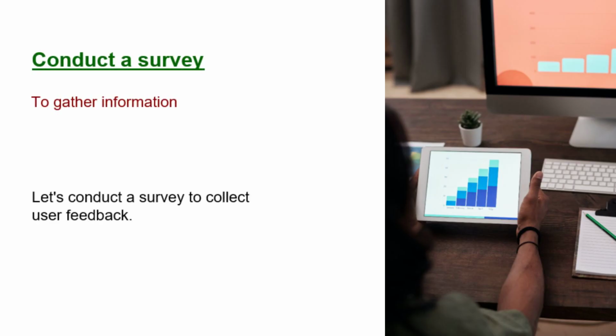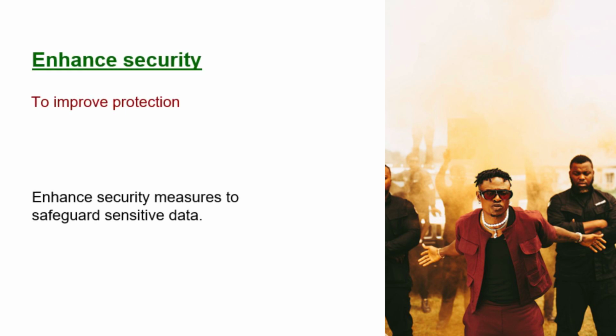Conduct a survey. To gather information. Let's conduct a survey to collect user feedback. Enhance security. To improve protection. Enhance security measures to safeguard sensitive data.